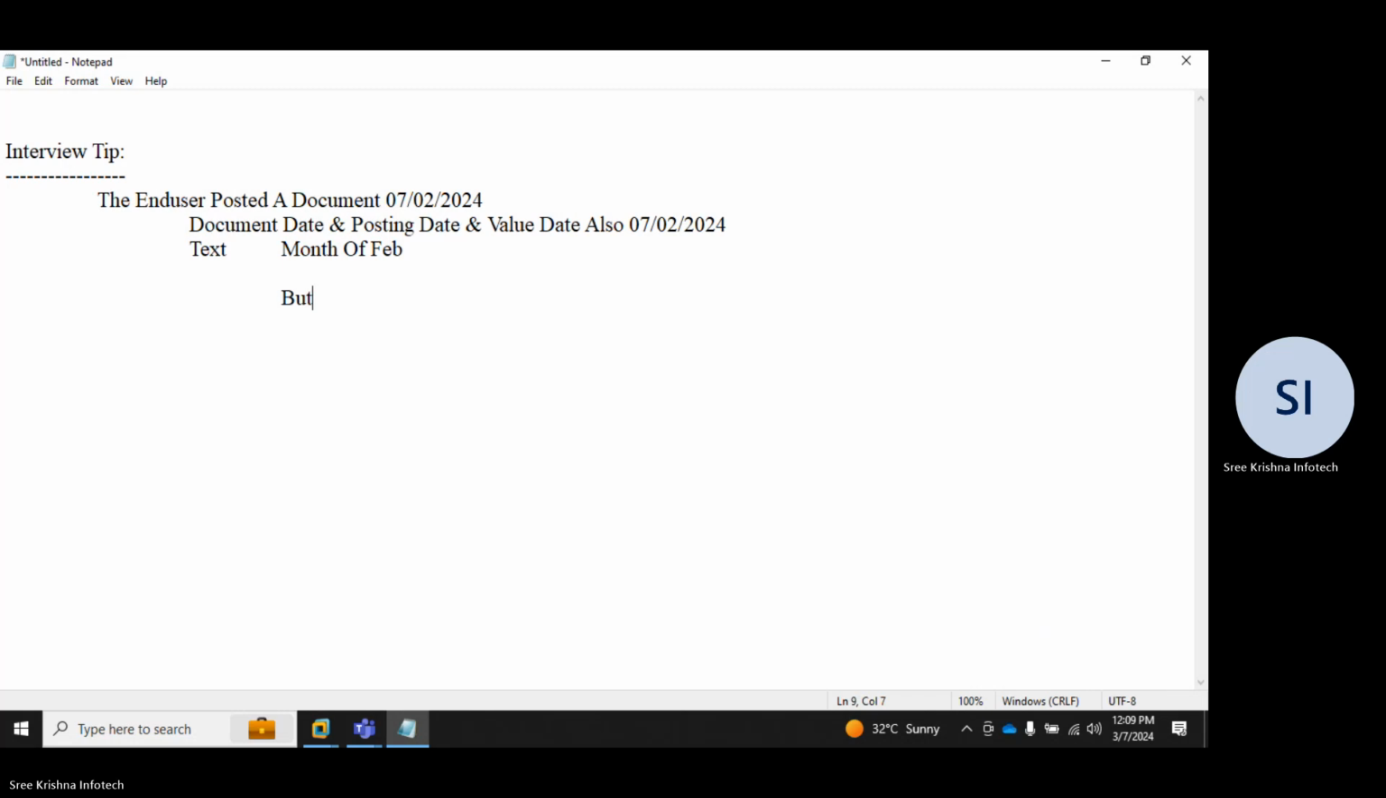but actually we have to change the document posting date. The document date and posting date should be 7th of March 2024.